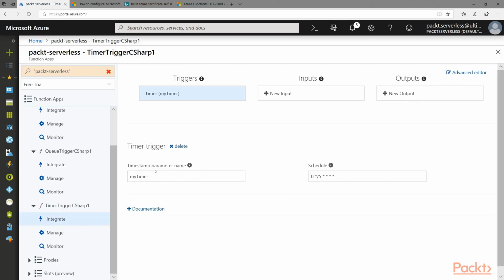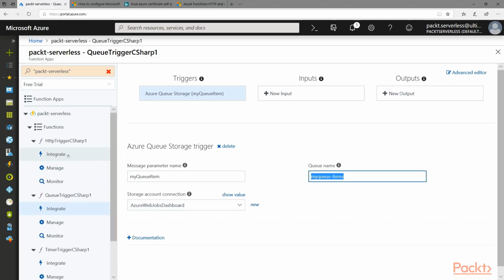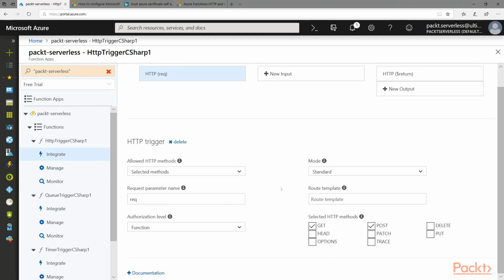The timer trigger just has some trigger settings for how often it runs. The queue trigger has a specification for what the queue name is and which storage account to connect to. The HTTP trigger has an authentication key. We also have a mode, whether a standard or a webhook.